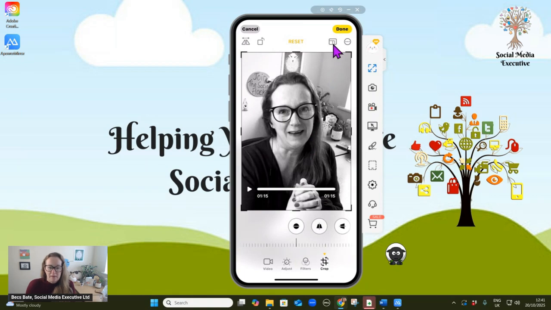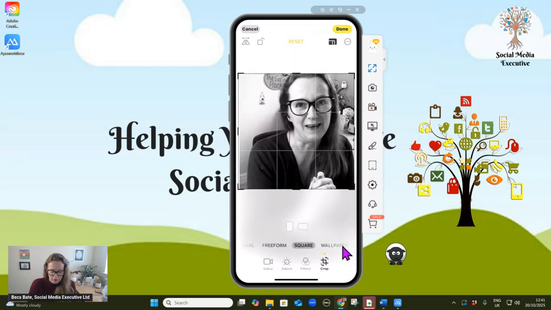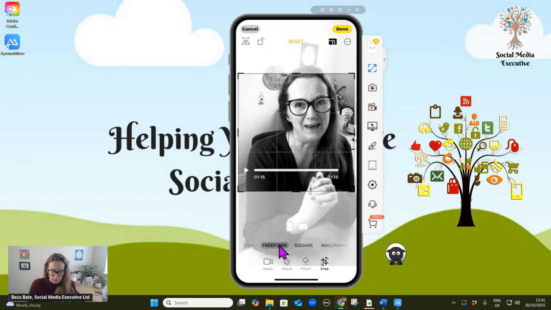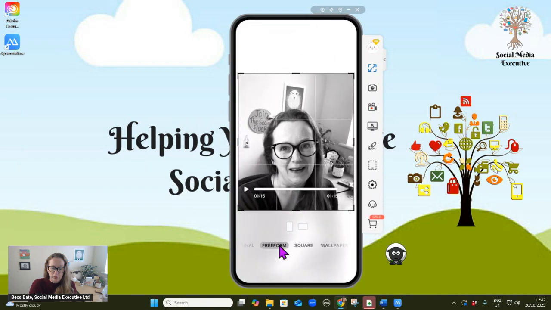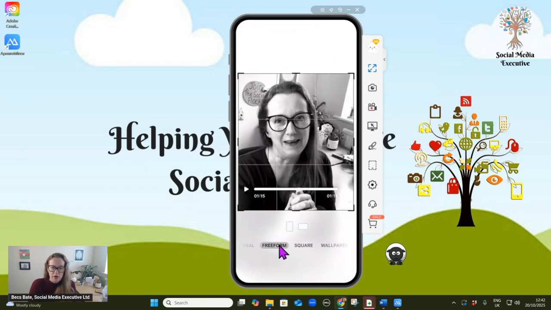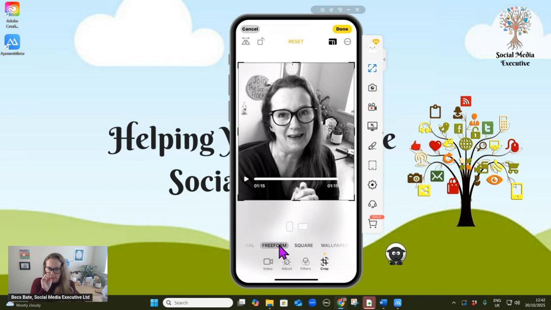You can click on this button here if you wanted to, and also make it, if you just wanted to make sure it was properly square, you could make it square like that. Okay. Or freeform, if you click on freeform, it's just making it so that you can basically control exactly where it is. And I can basically put my finger on the image and you can move it around to make it exactly where you want.